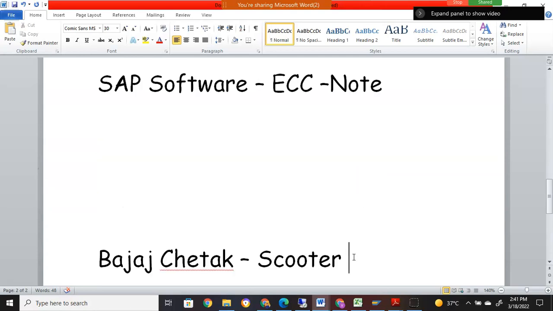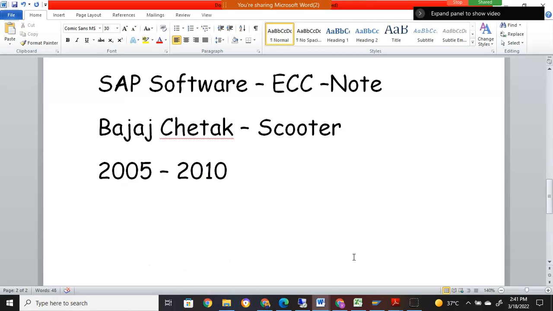But that does not mean that all the companies will upgrade. Just for example, if you go back to Bajaj Chetak, if they stopped manufacturing in 2005, people who were already driving it will not throw it away. They're going to use it for a couple of years till it runs, right?